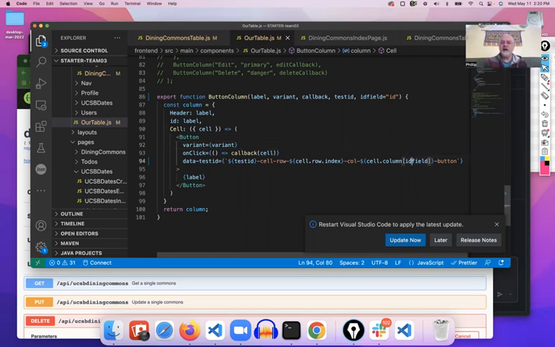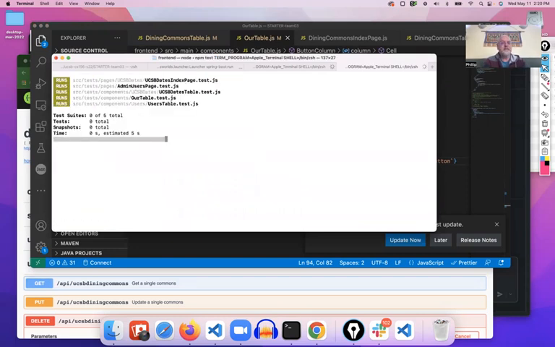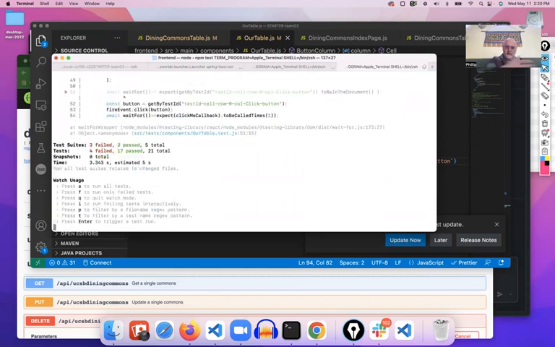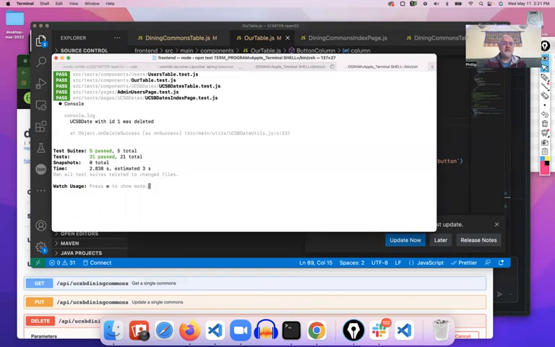Just to be clear, if I put in something here like foo, I would expect some tests to fail. Let's just see if that happens. npm test. And indeed, we have failed tests. If I go back here and put in the right thing, which is ID field, with a default of ID, the tests should pass.